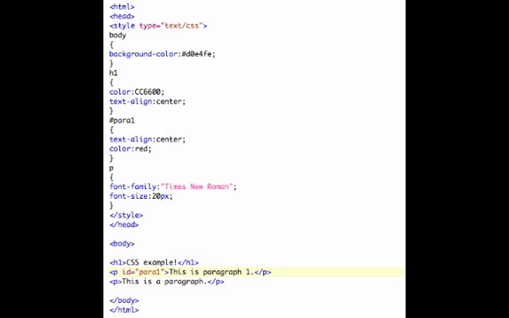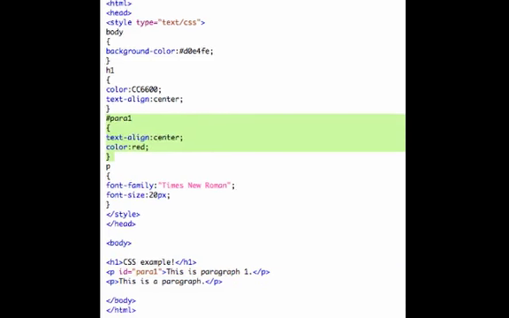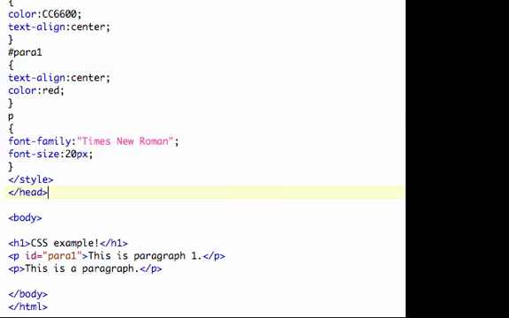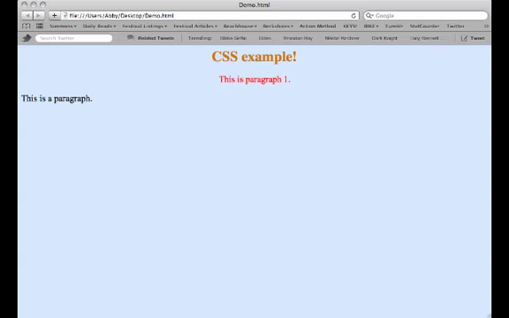For example, say we wanted to have paragraph 1 be a different style than the others. We would use an ID selector. We would insert this ID selector in the head section. In order to view the change we just made, we can refresh the browser window. And we see our new centered red paragraph 1.